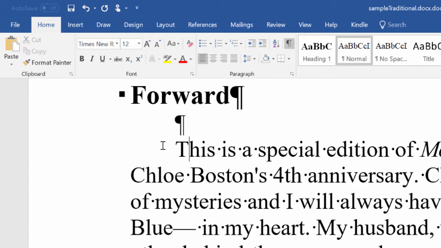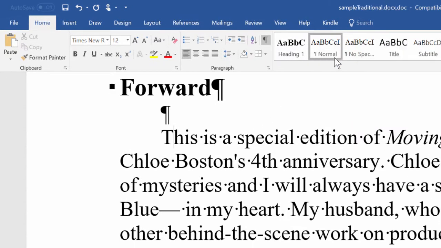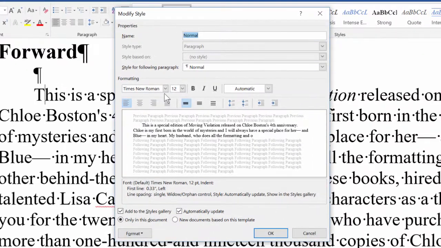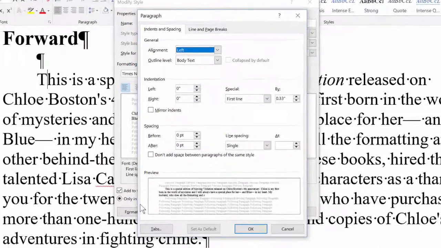The style happens to be 5 indents for the first line of a paragraph. Let's say I'd rather use blank spaces in between my paragraphs. I would right-click on Normal, go down to Modify, and say, okay, I want it to be Times New Roman and 12 is good. It's non-bold, it's left justified, and it's single-spaced. This is all good. Now let's go to Format, Paragraph.